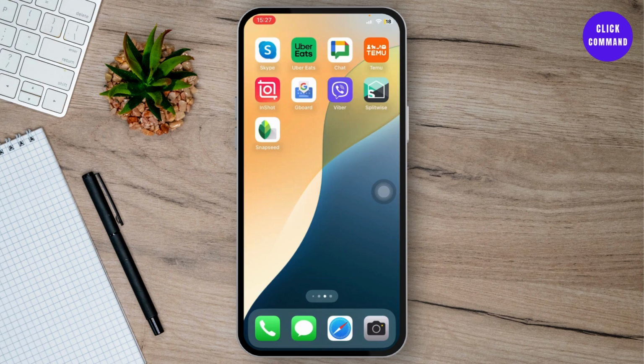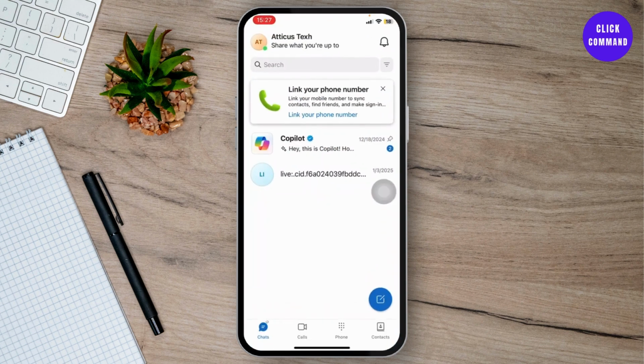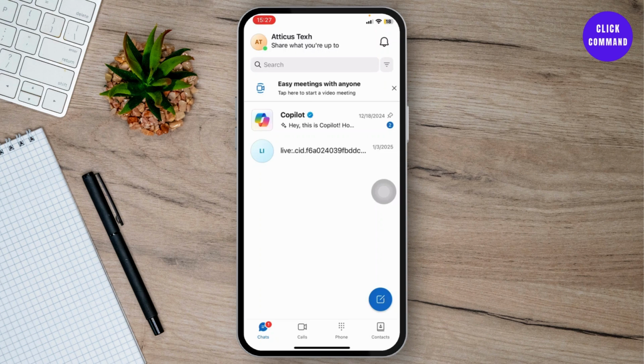The first step is you will need to have your Skype app and you need to be logged in. So just do that first, and after you do that, this is what your Skype should look like. After you're on your Skype, you can start exploring. You will see different options at the bottom, such as chat, calls, phone, and contacts.